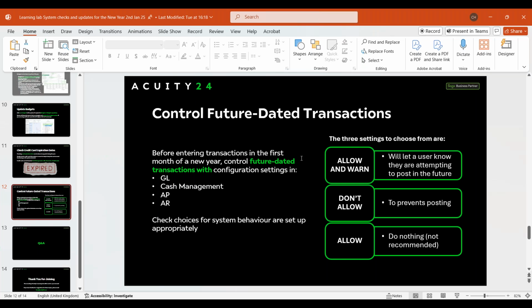So you have 3 options. You allow and warn. So this will let a user know that they're attempting to post into the future, but it will ultimately allow them to post once they've selected that warning. You've got don't allow, so this will prevent postings in a future dated period, or you've got allow, which does nothing and just allows you to post. So that's not recommended, particularly this time of year.